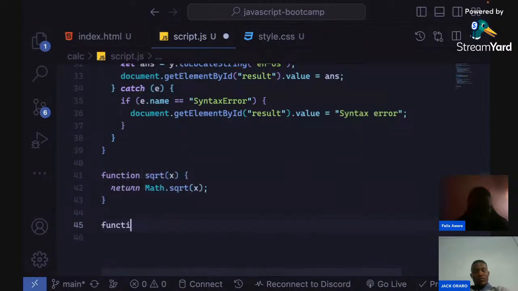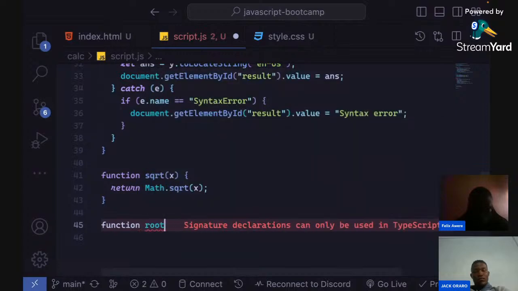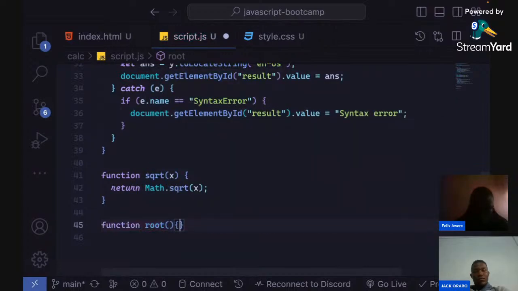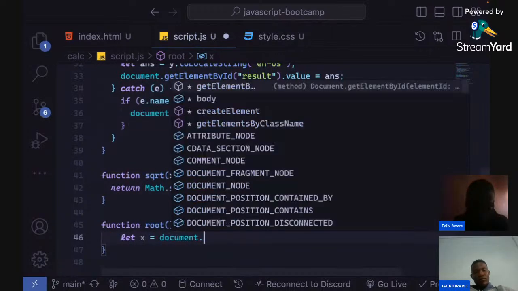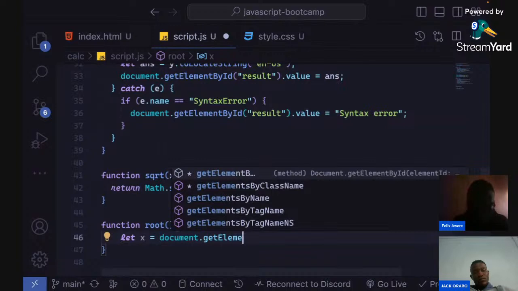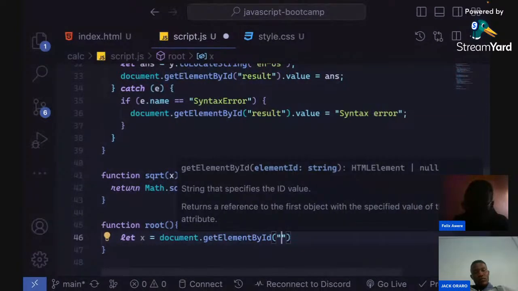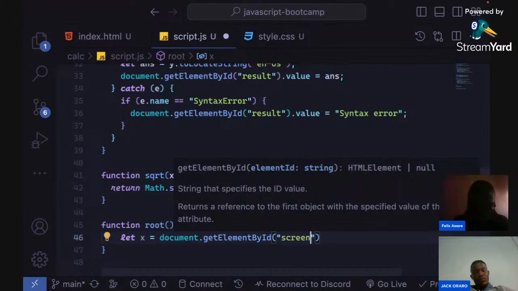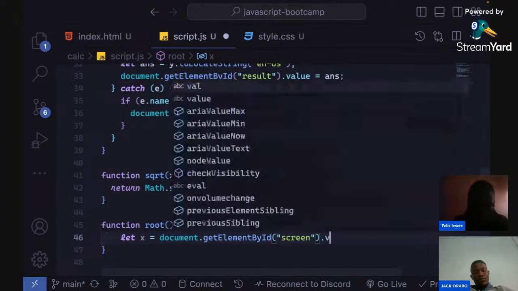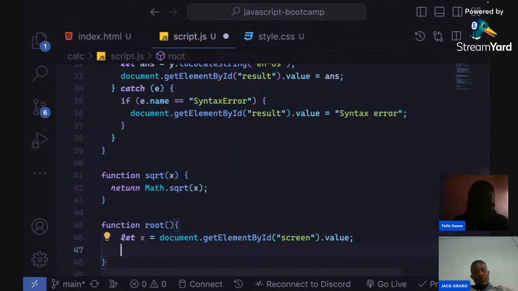Function root. So function root, let x is equal to document.getElementById screen, of course, .value, and we're done.